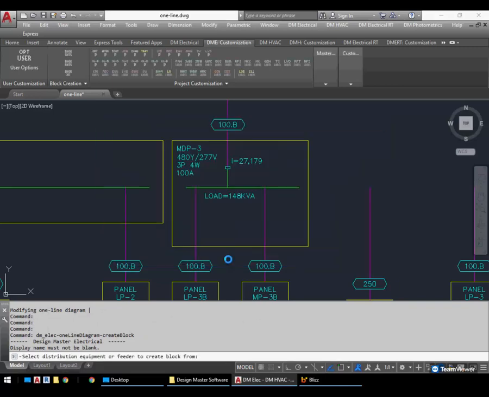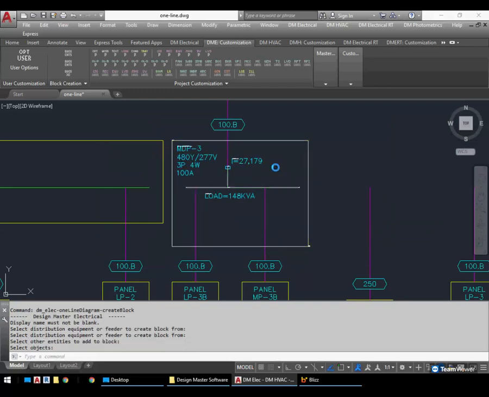It wants me to have a name in there. I'm just going to copy that. And then it asks for the block to use. It does all its work.